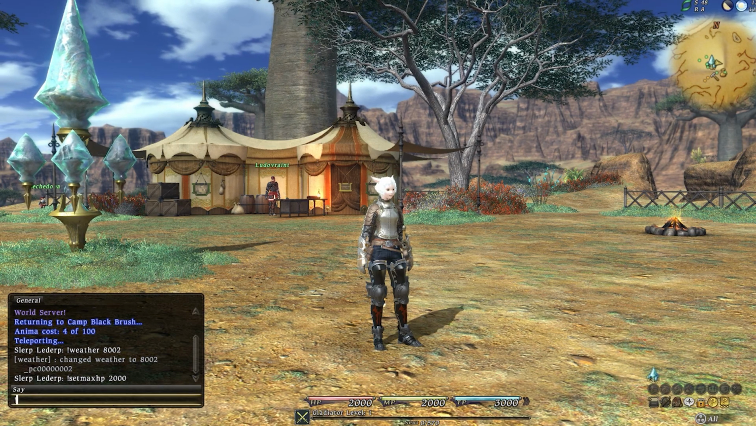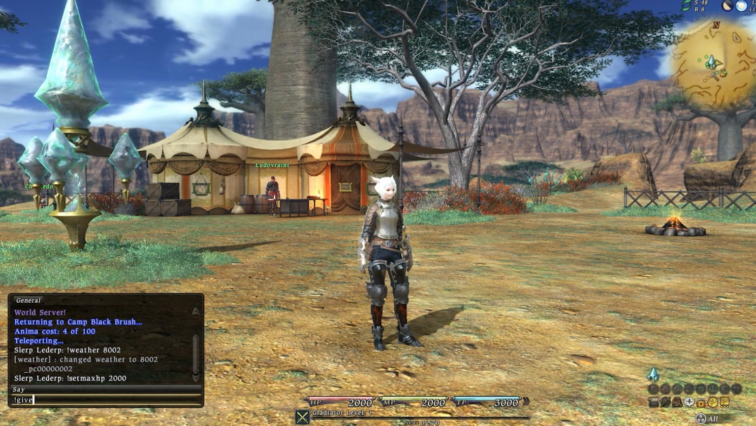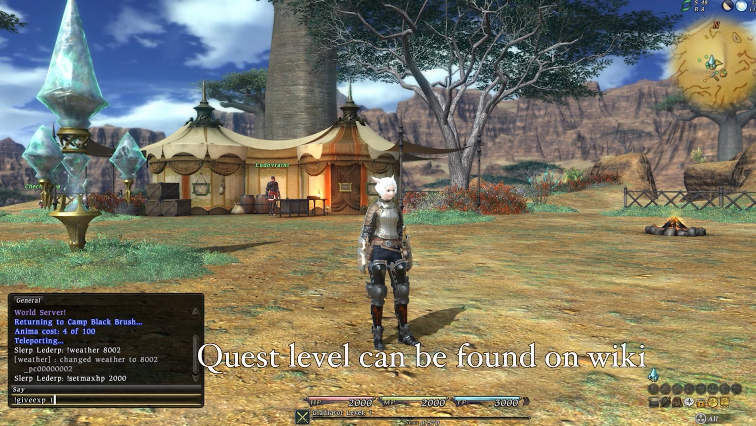This command is important for when you're moving quest to quest, as you can level up your character to the required quest level.